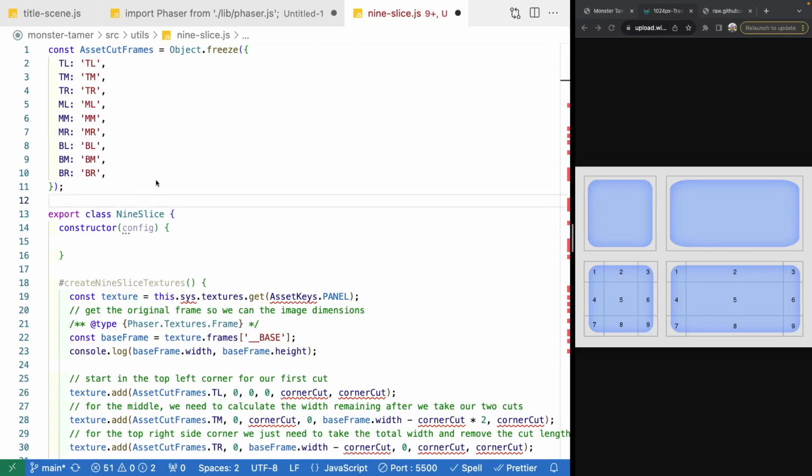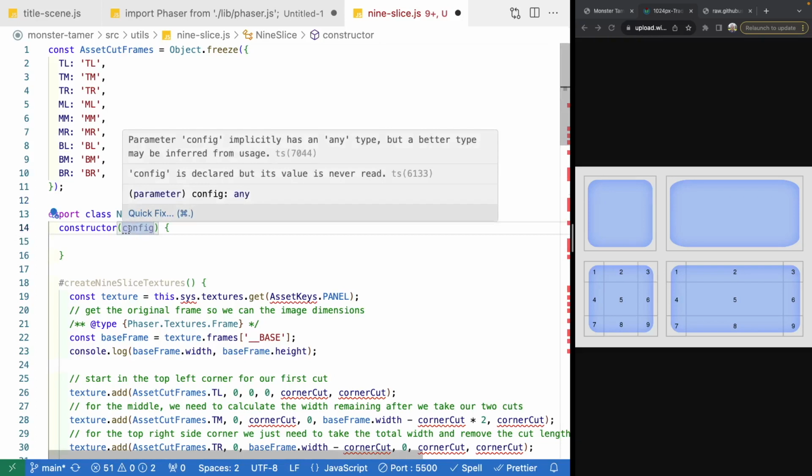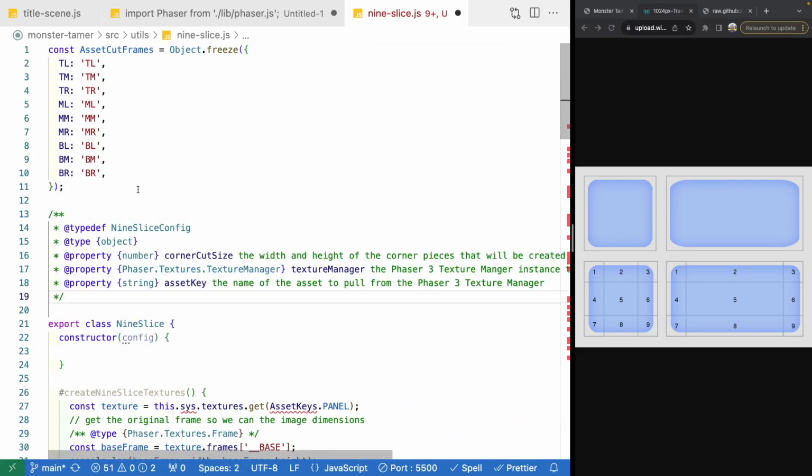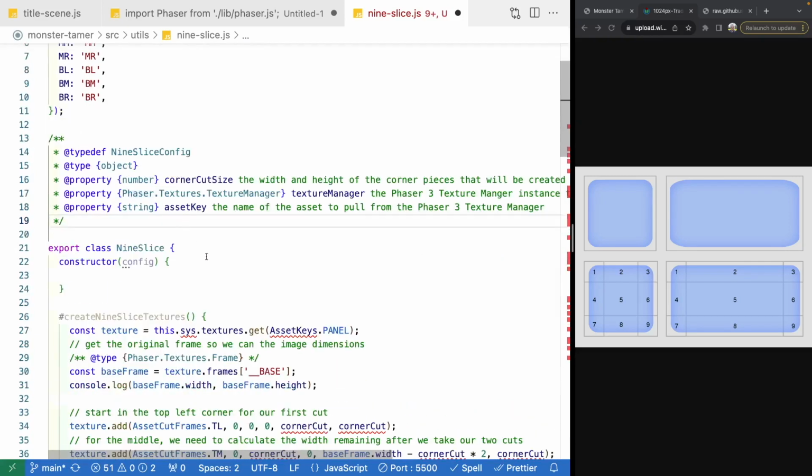All right, so let's start with our constructor. The first thing we need to do is define what config actually is. So I'm going to add some code here for our JSDoc type for our 9slice config. Our config is going to be an object that has 3 properties on it. The first one's going to be a corner cut size. Our corner cut size is going to be the width and height of when we cut out our frame for each of our corners.